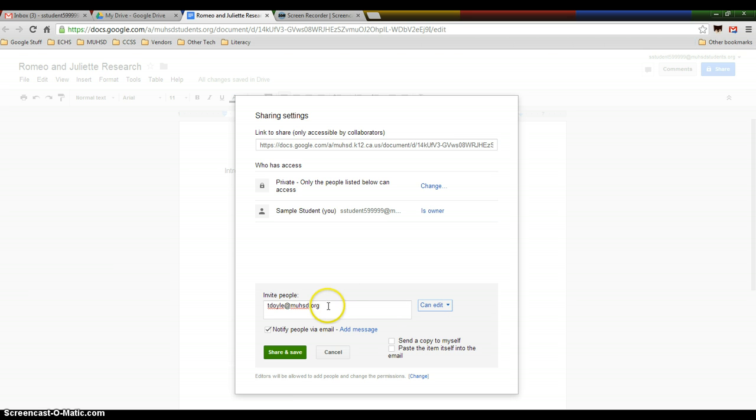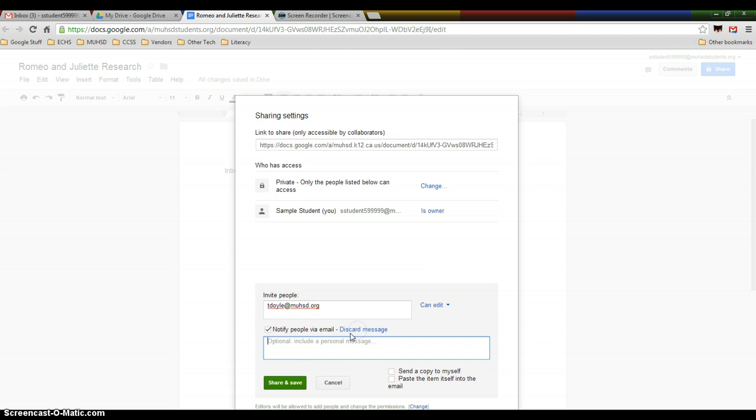And so I would just go ahead and put in as many addresses as I need to. Once I've got all the addresses in, you'll notice that it says "Notify people via email," and by default that is checked. I can personalize the message or add some extra information.